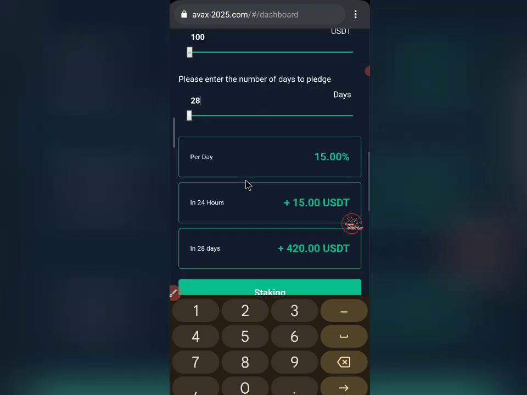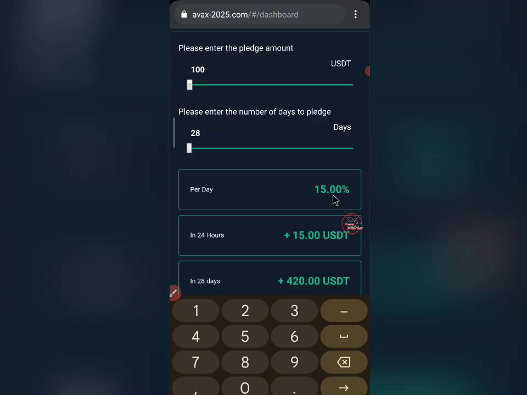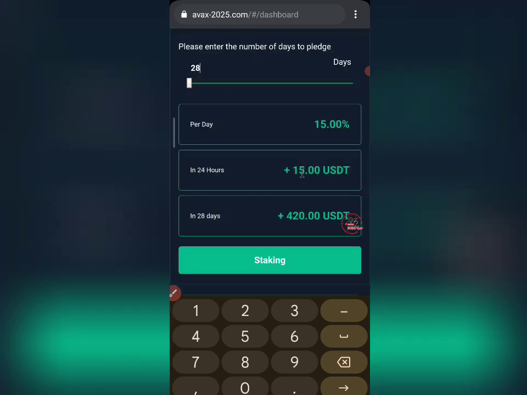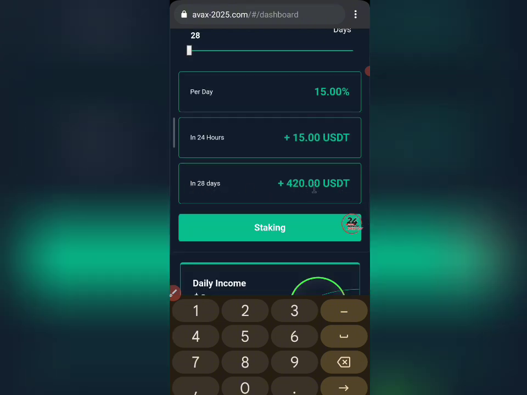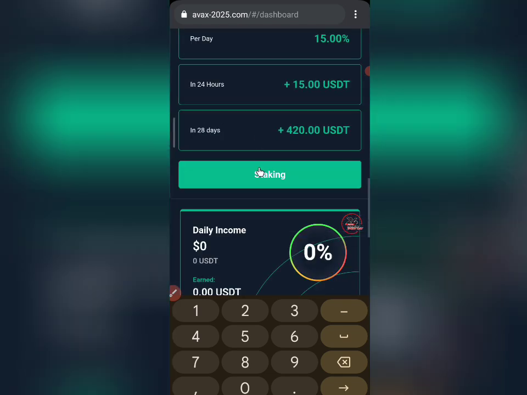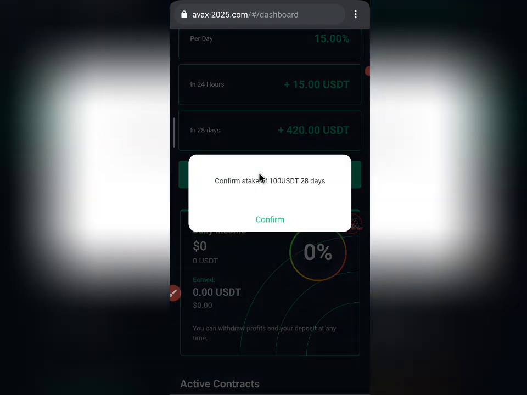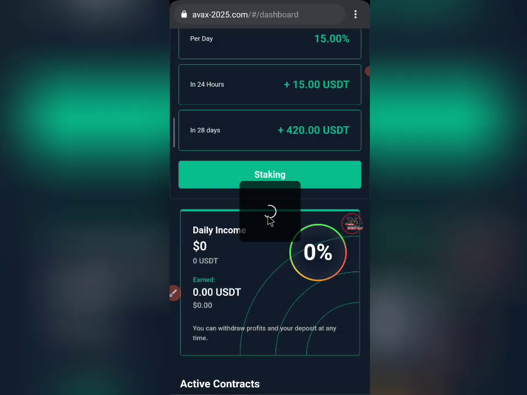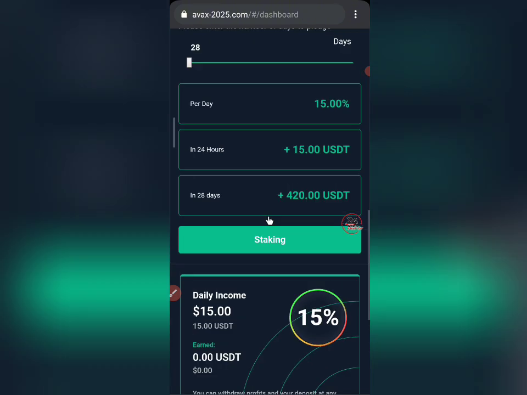After I stake it for 28 days, I'm going to be getting $15 per day, like 15% per day. So in 24 hours I'm going to be getting 15 USDT right here, and in 28 days I'm going to be getting this. That's close to a month. So I'm going to go ahead and do the staking. I'm going to click on stake, and you can see stake, confirm stake. I'm going to confirm. In case you make a mistake, you can make your correction before you confirm. So you click on confirm right here, and it says confirm successful.